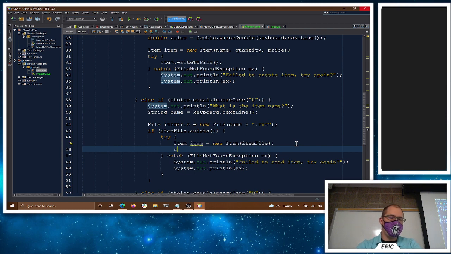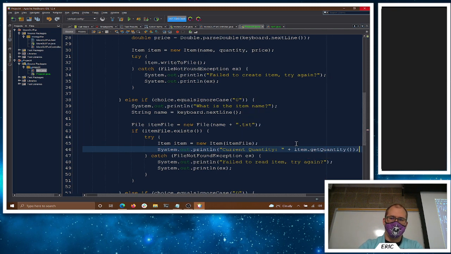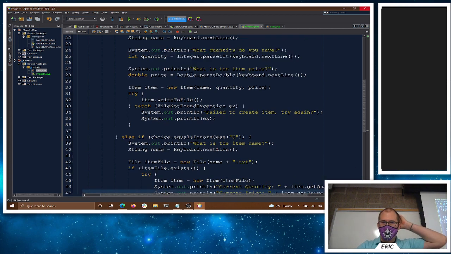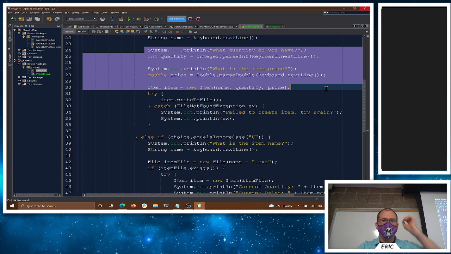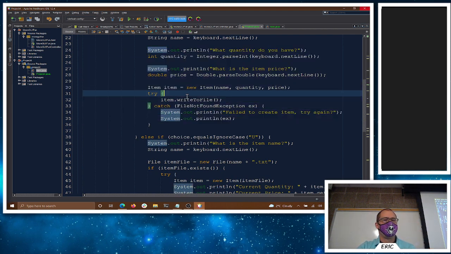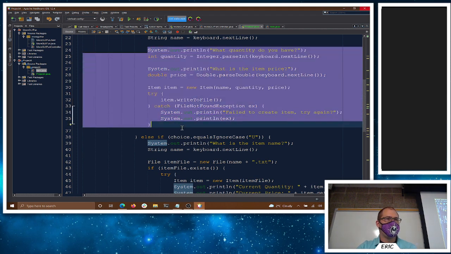So if we did make the item, then we need to tell them the current price, right? So current quantity is my item.getQuantity. And we need to tell them the current price. Current price is item.getPrice. Then essentially we want to do this exact same thing. What is the quantity? What is the price? And make a new item out of it. Try and write. So if we're going to do this exact same code, right, we should probably make a method out of it somehow. If this is what's happening here.